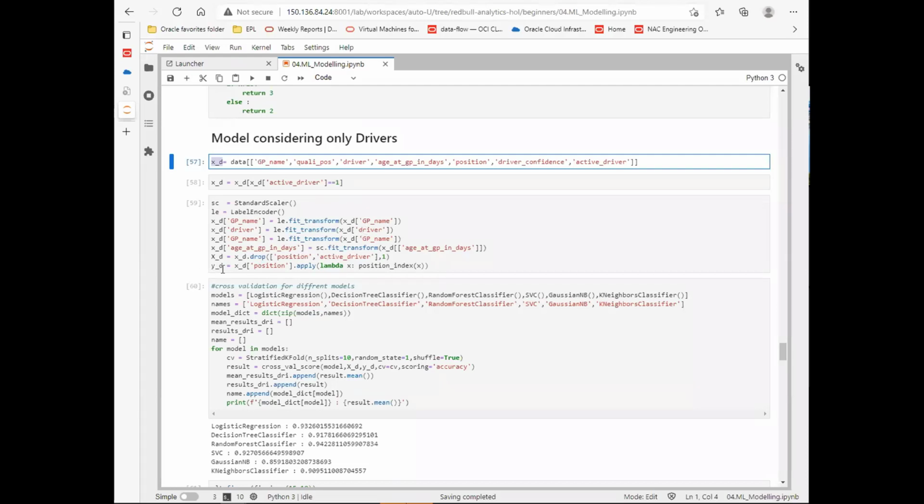We create our Y value, which is the position they finished, because we want to be able to predict the position. So this is where we're training. And this X and Y is what we're going to build our model on. So this is our final data set.